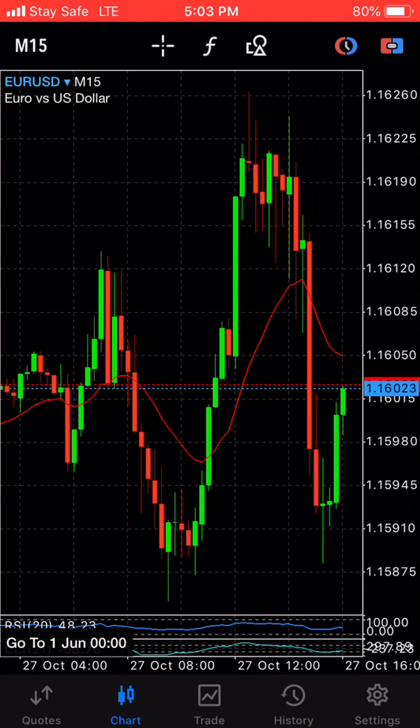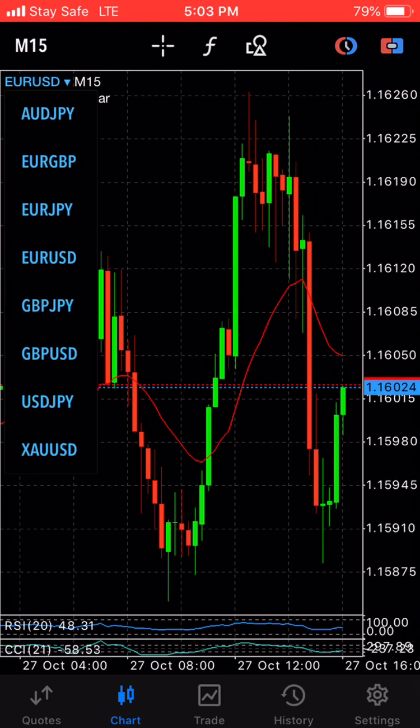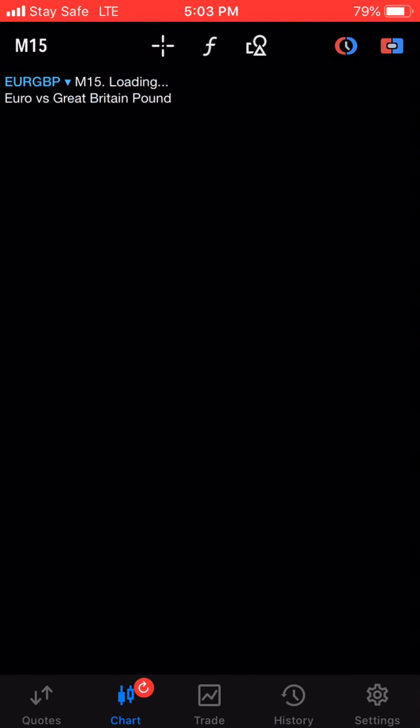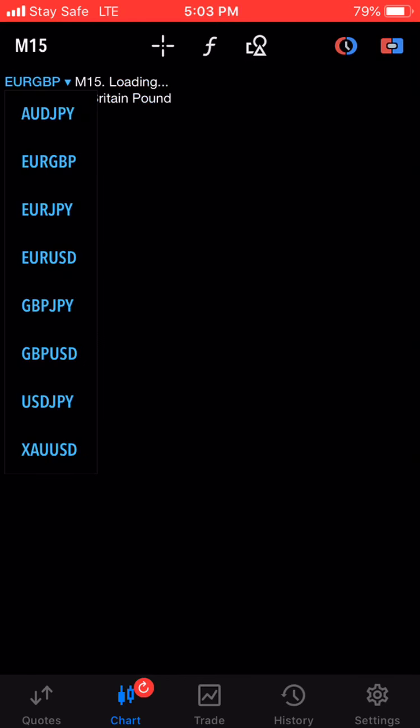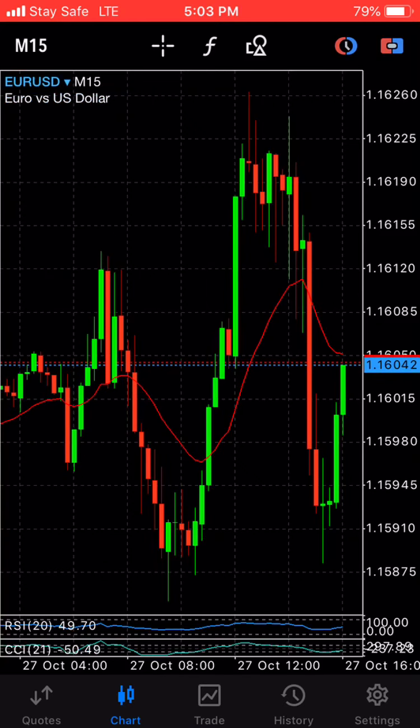Also, if you look down below it, we have what you call Euro USD. If you want to change this currency pair without going to the quotes, just click on it. You can see these are all the currency pairs that are on your quote. Any one you want to change it to, you click on it and it's going to load it and bring it up. All right, the network is not really good. All right, let's move on. Let's go back to Euro USD. So that's how to do that.